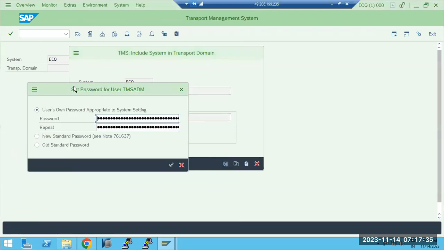Then here also, in this ECQ also, a TMS ADM user is getting created. What is the password we are setting? Password and all, we can set our own passwords. Any password, we can set. Okay. So we can set our own any password. But here we are following the common standard passwords for everybody's understanding purpose. Okay. So here, see here, user is getting created.